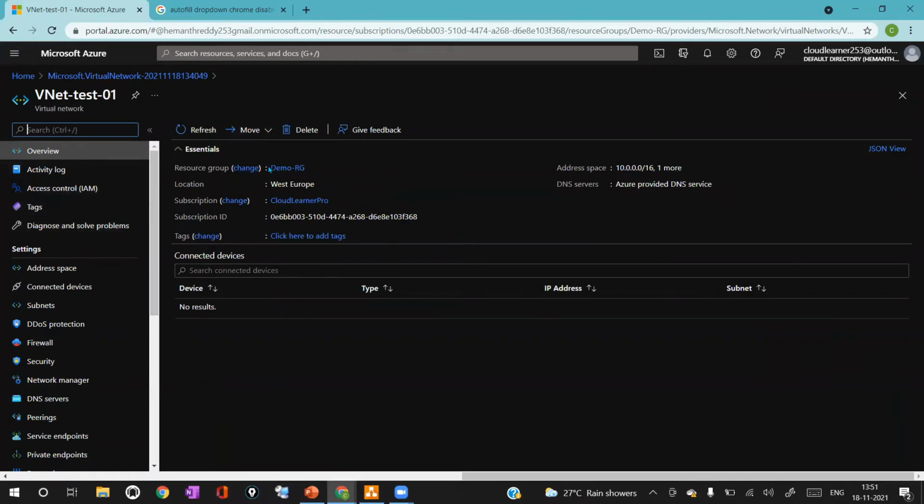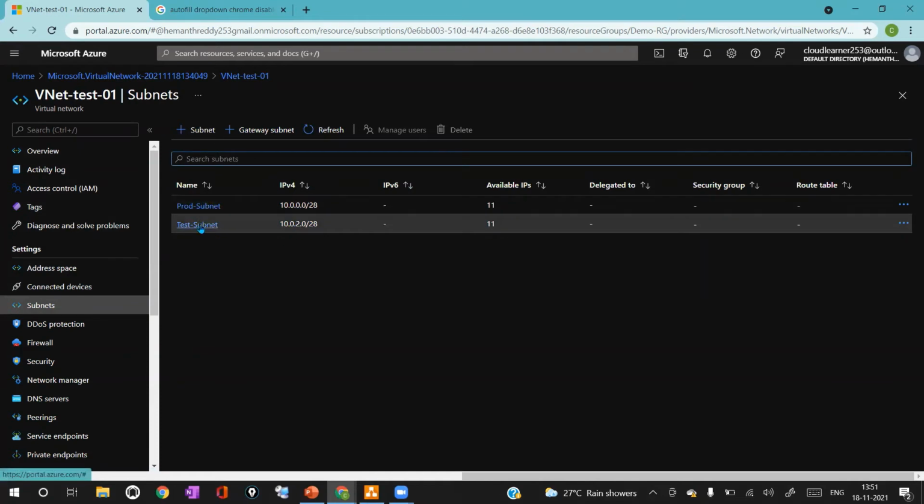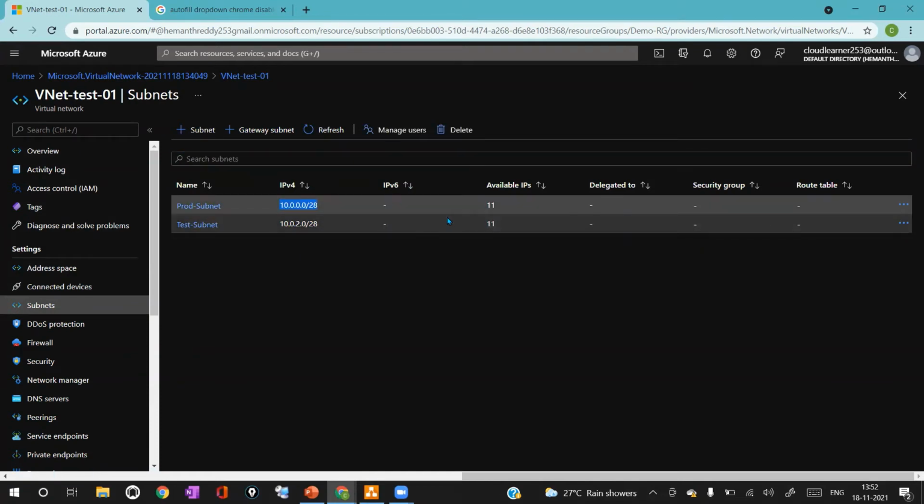It says the VNet is in demo RG. It is in the West Europe location, and the address space range is 10.0.0.0/16. If I go to subnets, I can see the subnets here: prod subnet, test subnet. So the VNet and the subnets which we created during the creation phase, we are able to see as is. In case you want to create any subnets after VNet creation, you can do that also. Let's see how we can do that.